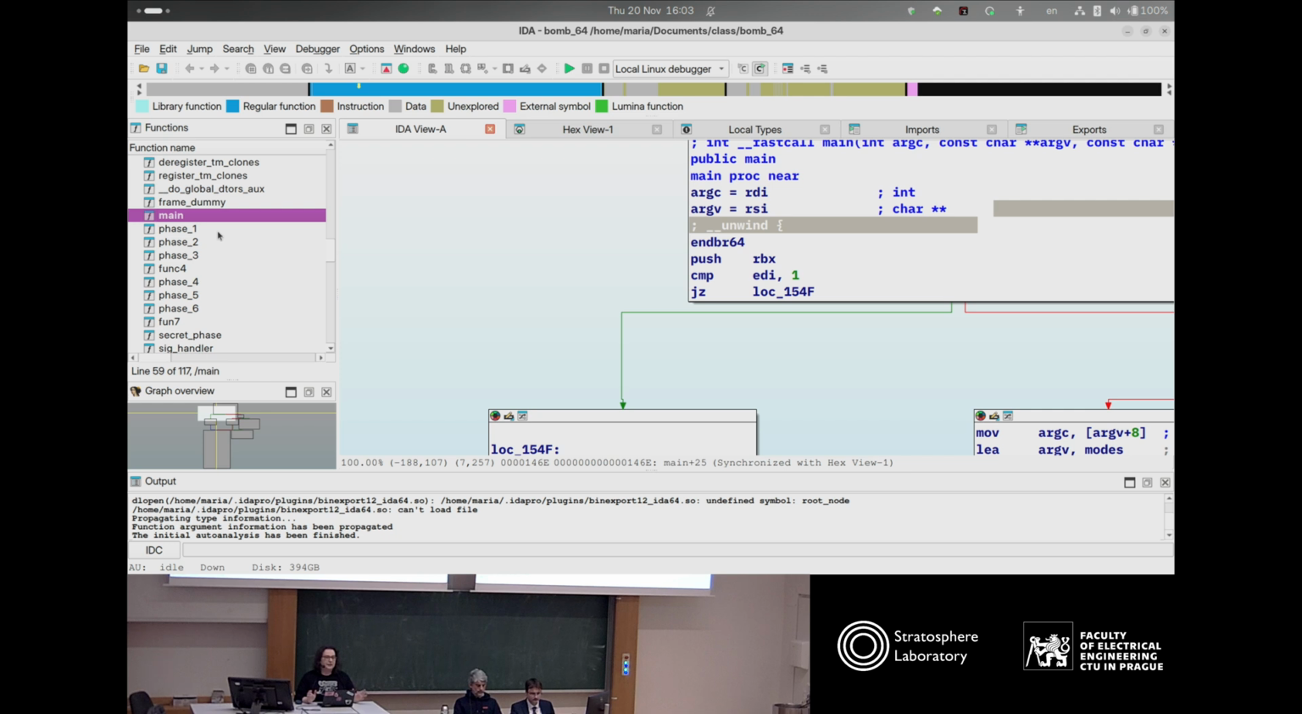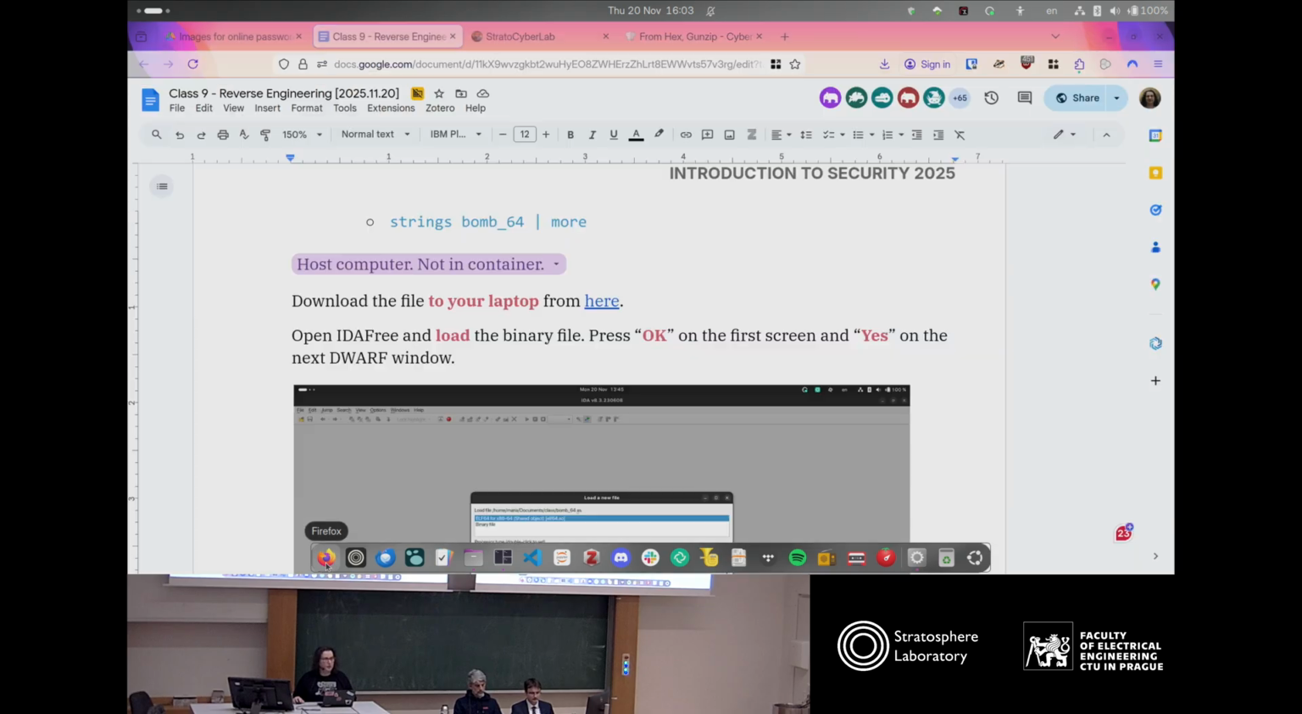The binary could have been compiled in a way that these debug symbols do not exist. Then you would not see any of this. You would see sub_1 to 3, sub_1 to 4, and you would have to go in, try to understand it and rename it, saying, oh yeah, I think this function does this. But now at least we know that our main function is main, and then there are different phases. We will see how they are connected. Okay, so far?